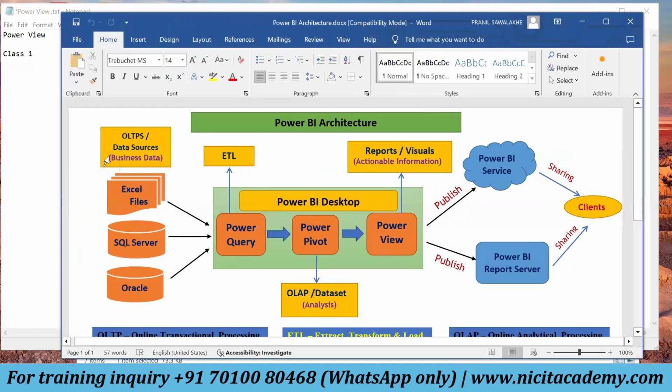We have seen what the OLTPs and data sources are, and how to do ETL activities in Power Query. Power Query is responsible for doing ETL. Power Query is a software in Power BI Desktop which deals with ETL activities. ETL stands for extract, transform, load. Then these tables would be loaded into Power Pivot, where we are going to generate the data set. A data set is a combination of tables and relationships.